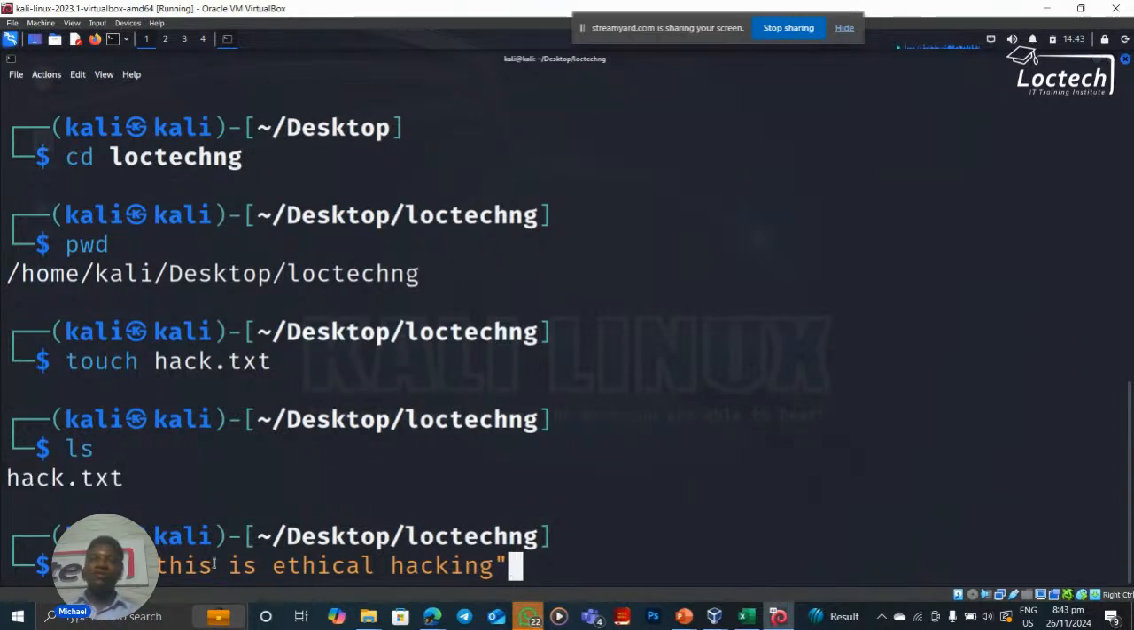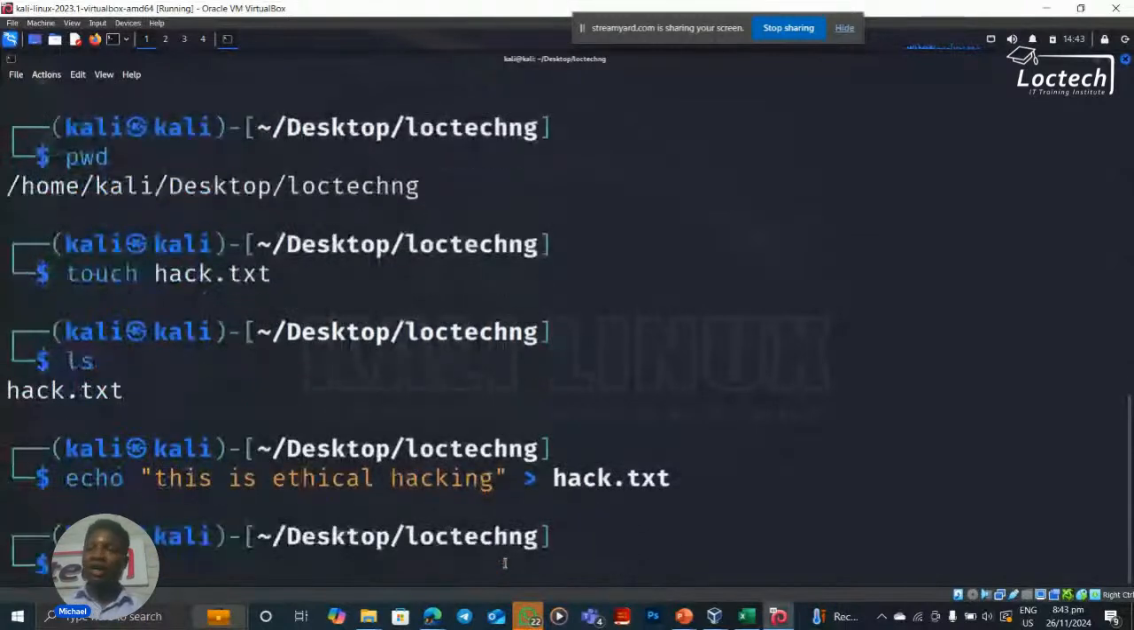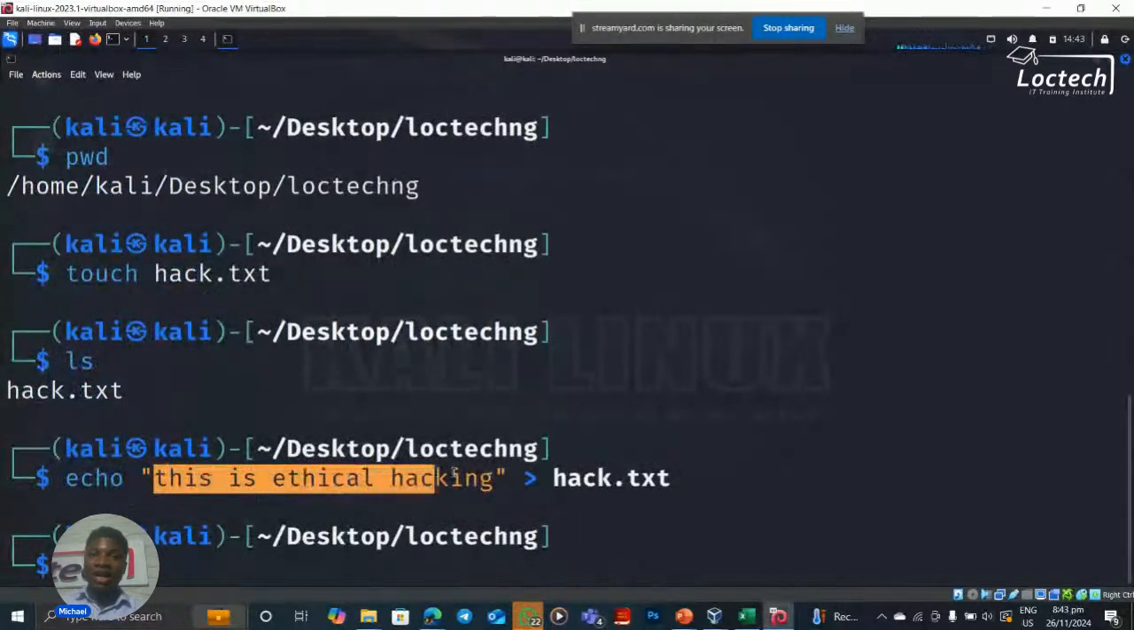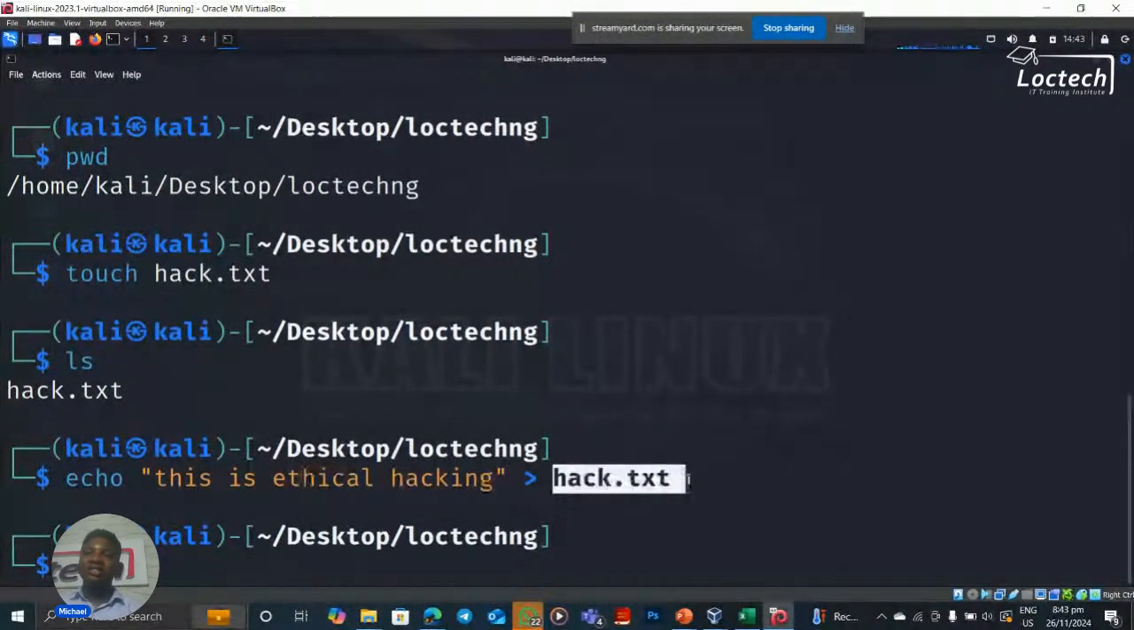So right now I want to move this content into this file called hack.txt. How do we achieve that? I would say echo, this is ethical hacking. Then space, greater than sign, which means I want to put it into somewhere, okay? So greater than sign in your CLI usually means you are pointing to somewhere. So greater than sign, and then I'll call it hack.txt. Enter. Right now, this is ethical hacking has now been saved into hack.txt.